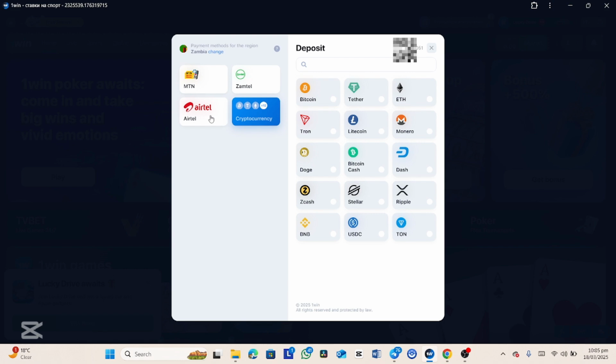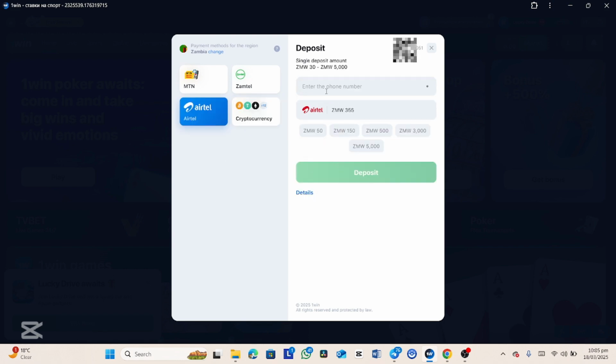So go by Airtel, then punch your Airtel line there. I'm not saying you just have to use Airtel. If you are using Zamtel, go by Zamtel. If you're using MTN, use MTN. If you want to use crypto wallets or smart chains, click this last tab, which is in the bottom right, and you're gonna see the options by which you can actually deposit money into this platform.